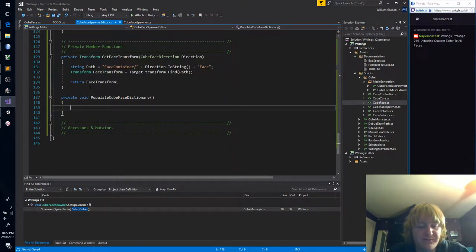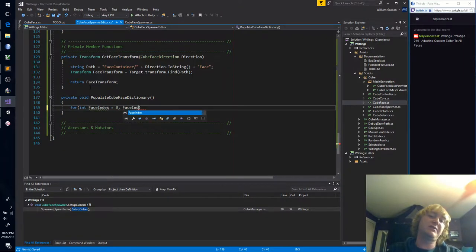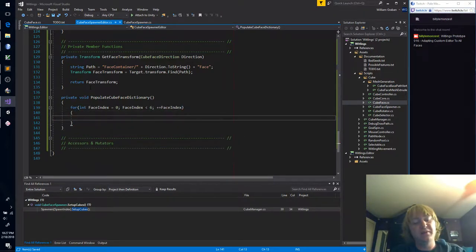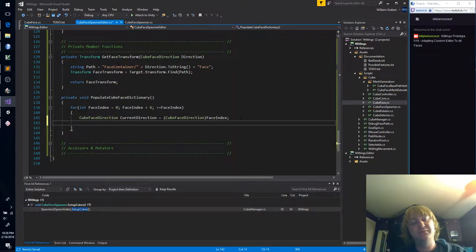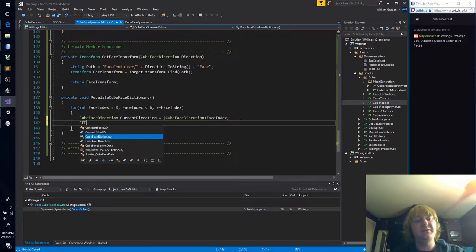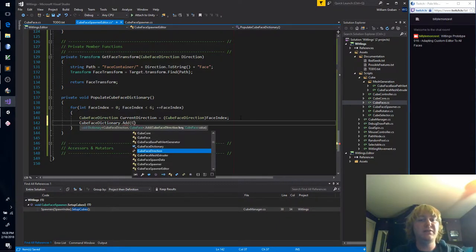So in here, we'll do a face index. And then we'll have a CFD current direction. And we'll cast that integer to an enum type. Oh, cube face direction. There we go. So now I've got the direction. And we can say cube face dictionary add current direction.